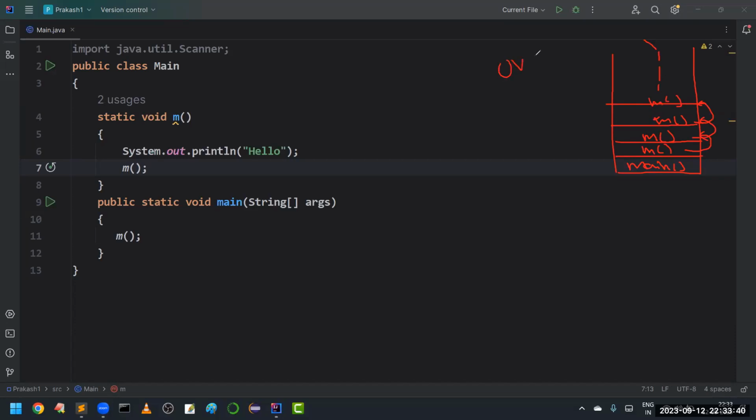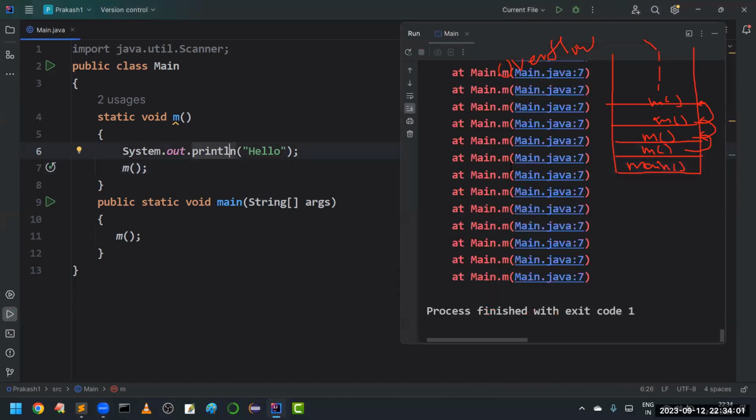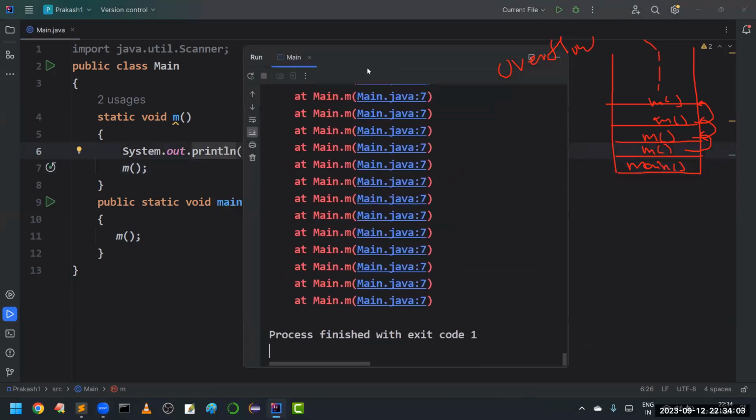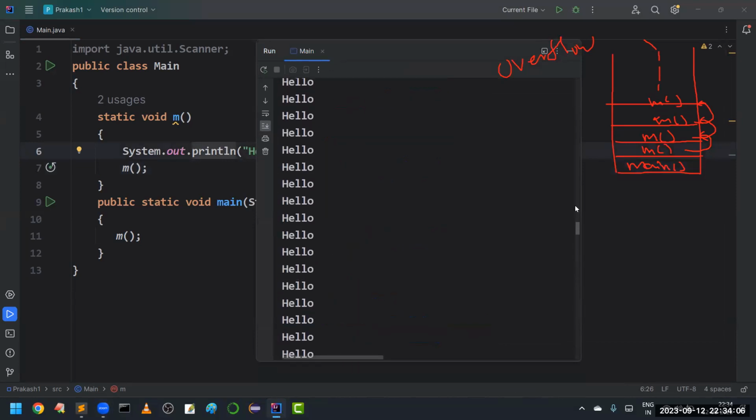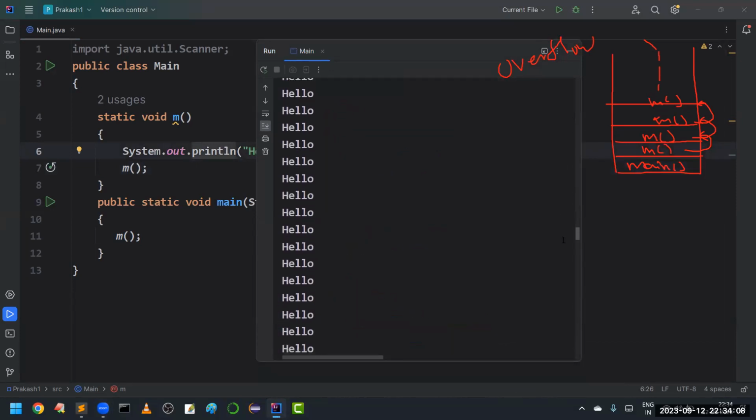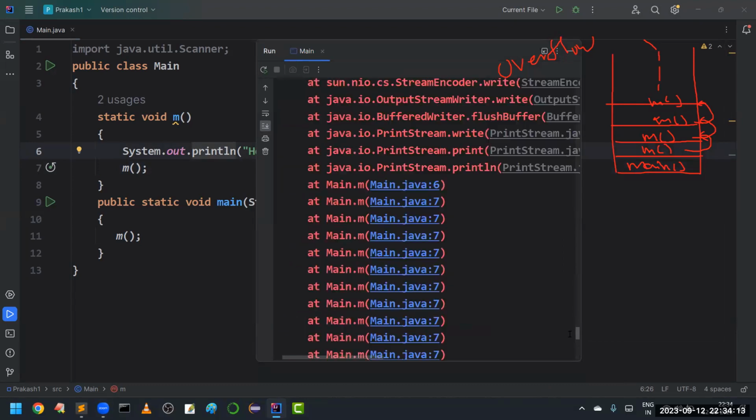Yes, sir, this stack is going to overflow. Immediately it is going to stop executing, because a stack is an internal data structure which is associated with some small memory. Because of that, you are going to get infinite execution, maybe abnormal behavior. You can see infinite times it is printing. Have you observed how many times we got hello? At the last, you can see one message.